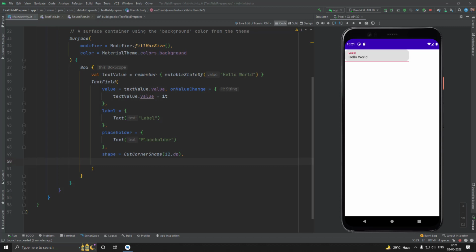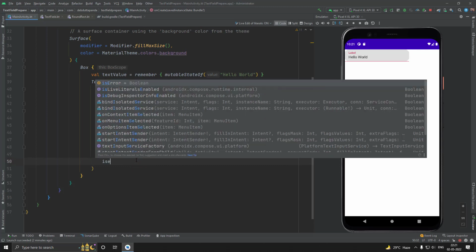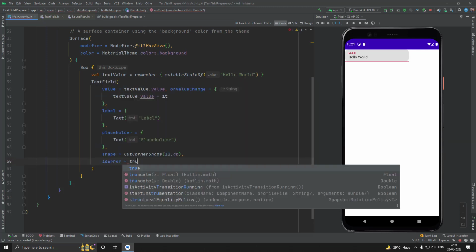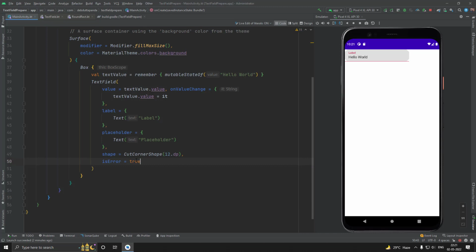If you want to show your text field in an error condition, then you can try the isError property. Let's see how it will work. Just set it to true. Yes, so you can see the label and indicator both turned red. So this way you can show your text field in an error condition.